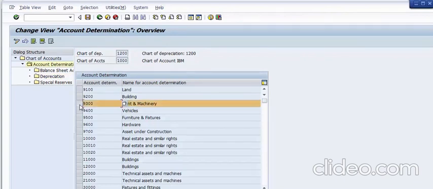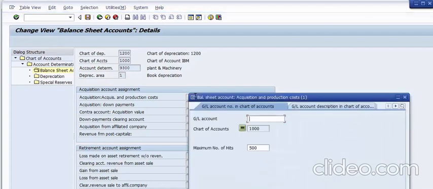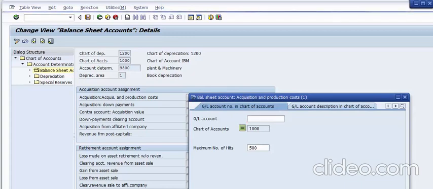So again we can select this over here and we can go to balance sheet account, double click onto the balance sheet. Mind it, you first need to select this over here, then only you can go to balance sheet account and double click on this particular tab and it will take you over here. So again now for acquisition, now we need to assign the plant and machinery ledger in the acquisition part. So we need to go and search the ledger. So you can go with the F4 key on the keyboard.